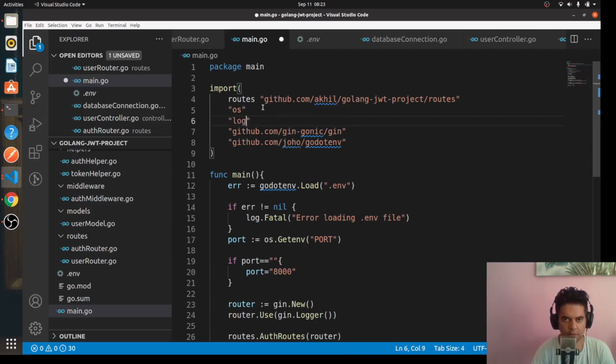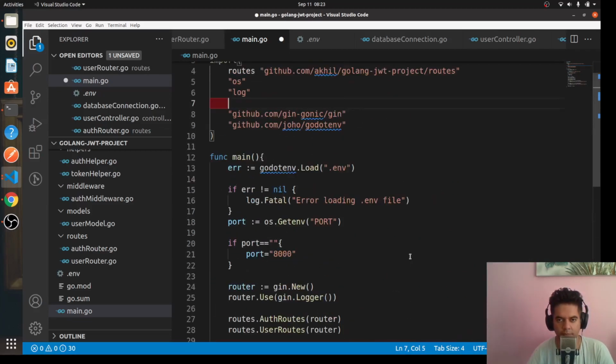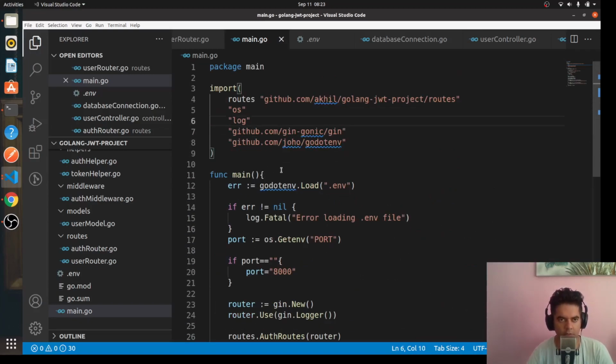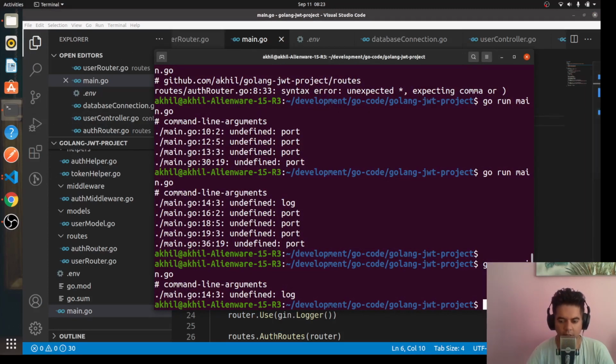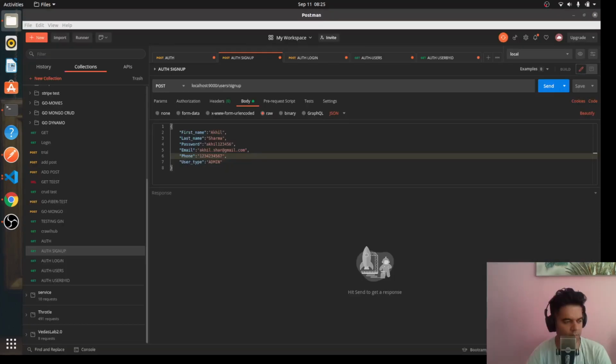We'll have to import log, and we'll have to also import fmt, I guess. I don't think so. Anyhow, so log is enough here. Now let's try running it again. Okay, so now it's running. Everything seems to be working fine. So let's open up our Postman.